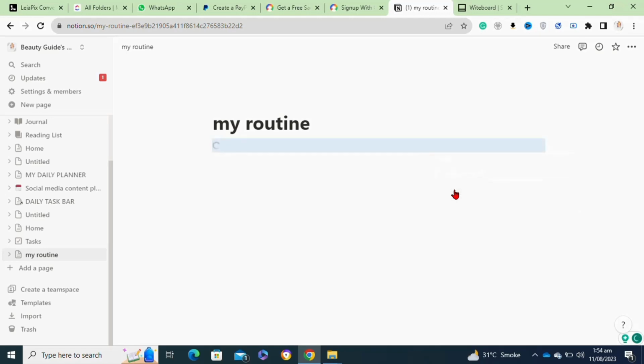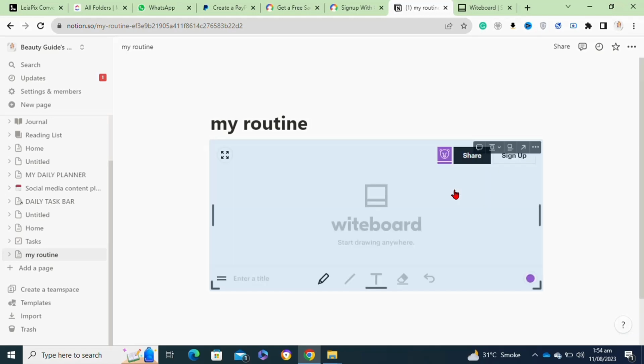Once you click on it, now it will embed the whiteboard. Here you can draw anything that you want to draw by clicking on the pencil icon. You have to drag your pencil to the whiteboard and draw anything that you want. So that's how to draw on Notion.